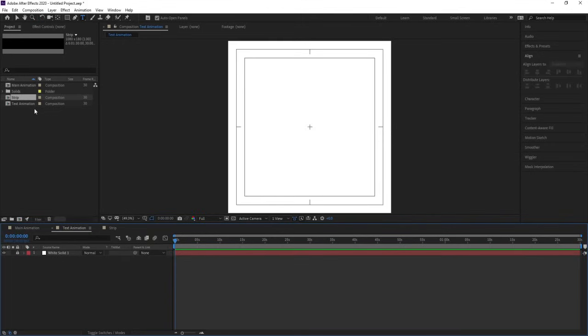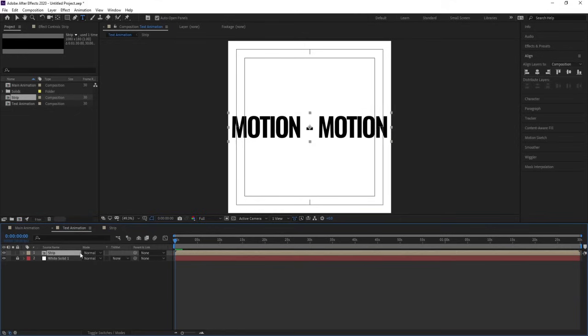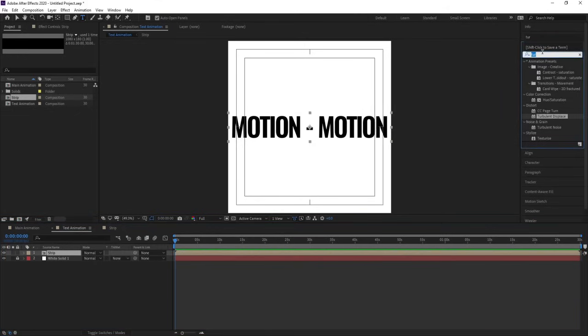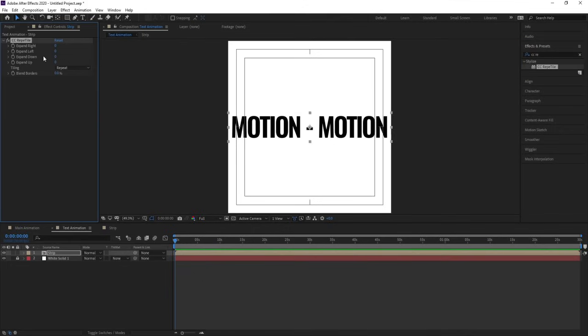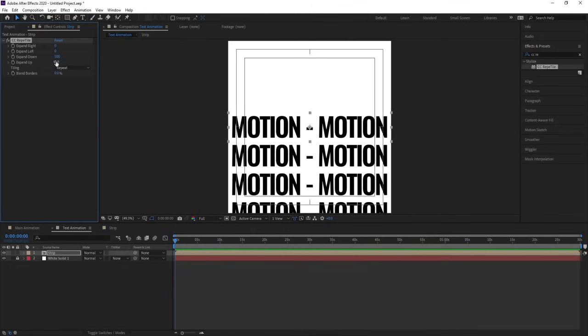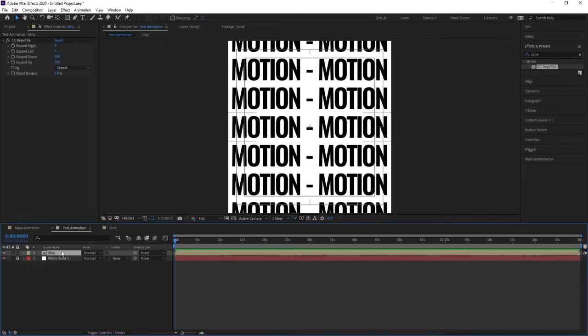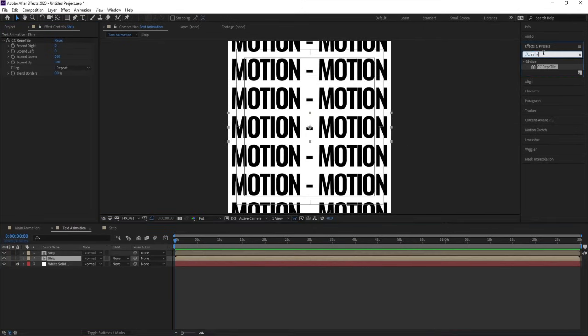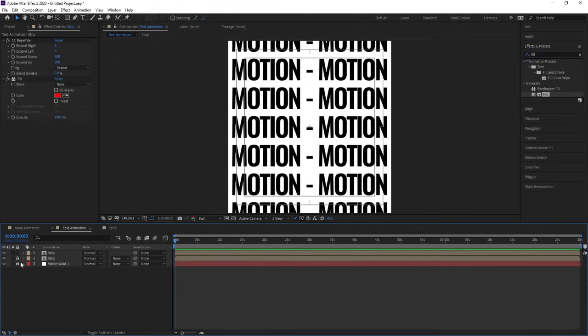Now go to the text animation and we will bring our strip over here. Then we will go to the effects and presets panel, and we will search for one effect called CC Repetile and simply double click to apply. Expand down, let's type 500 and let's see. Expand up, let's type 500 and let's see. Okay, now select this strip and hit Ctrl D. Select this second one, go to the effects and presets panel and search for the fill effect and double click to apply, and we will lock this layer.